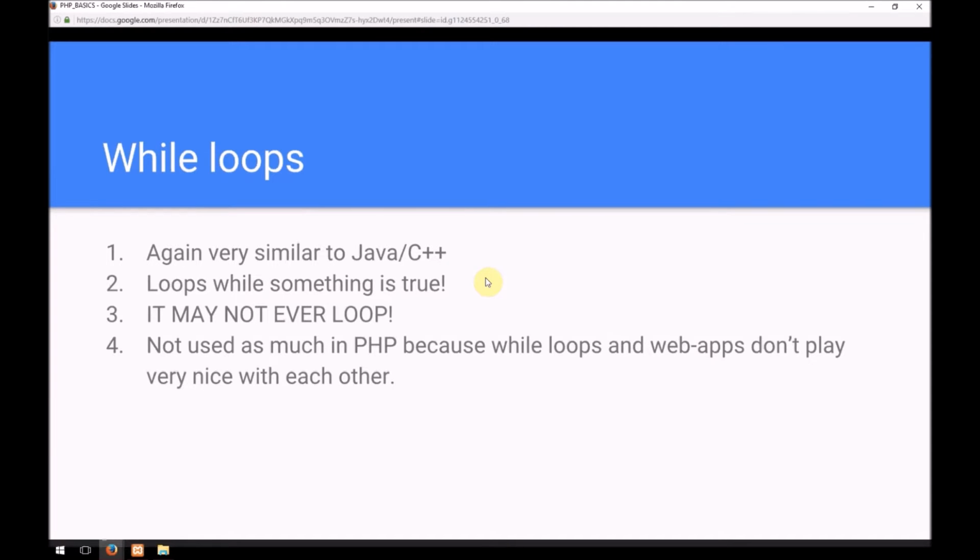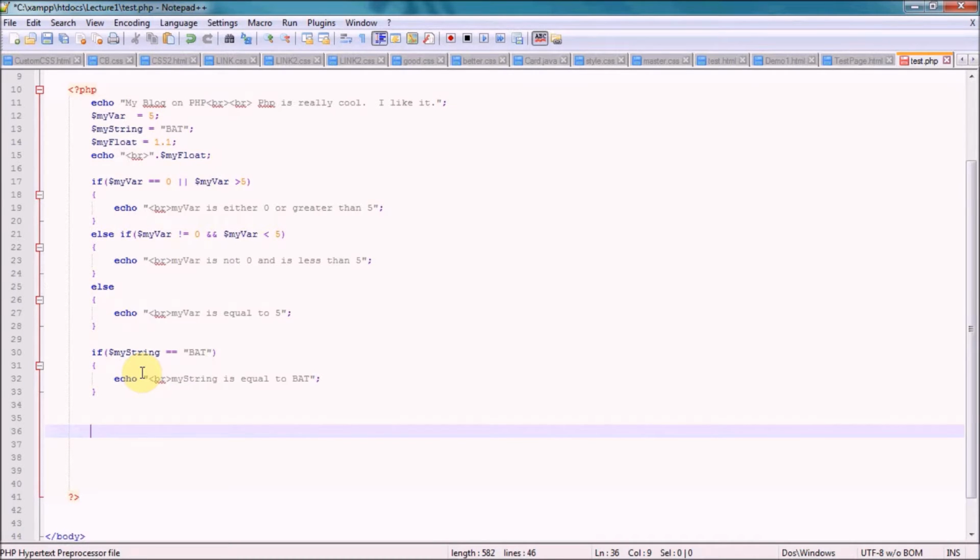The while loops, again, are similar to Java and C++. It loops while something's true. Something to note about while loops is that it may never loop, because if the initial condition is false, it will just skip the entire loop. We don't use these very much in PHP because while loops and web apps don't play very nice together. Usually you don't want the person waiting while you're looping for some condition, so you generally do not see while loops used that often in web applications. So the while loop will be the next thing we're going to talk about.